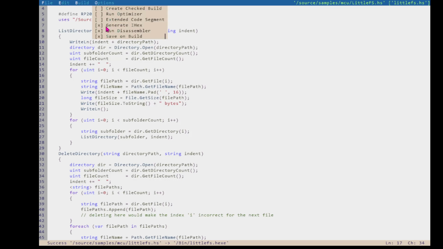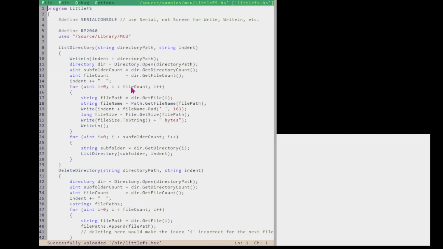One of the options, if you upload to your microcontroller, you need to generate an Intel iHex format file. It'll convert the regular executable, which is at the bottom of the screen here, the LittleFS Hopper executable, into a format that can be transferred to the device. So let's do that again. We run here, and at the bottom of the screen, it's successfully uploaded that Intel hex file to the device.